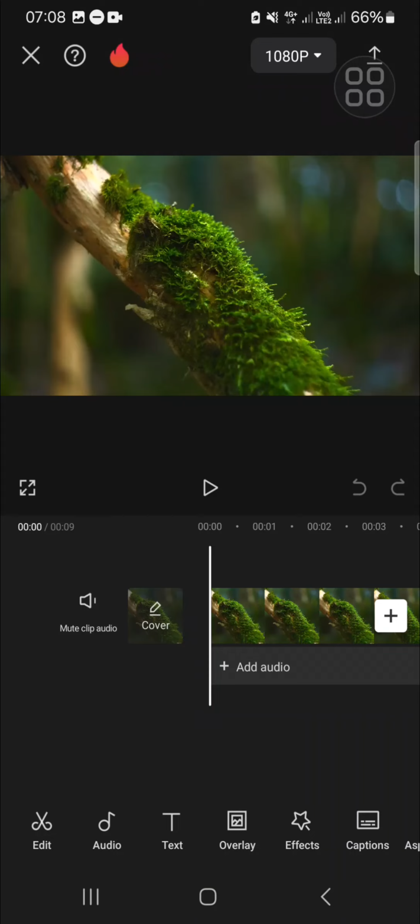In today's video, I'm going to show you how to add a frame or border around your video in the CapCut mobile application. Okay, let's get into it. Here I have created a project in my CapCut application, and for example, I'm going to add a white frame or white border to my video.